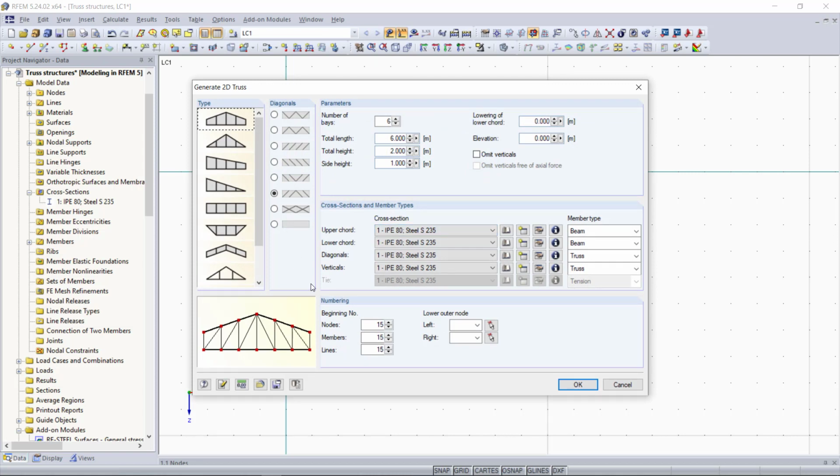Next, this dialog appears, and what we can do in this dialog is select different truss types, set different directions for the diagonals, and then define the geometry and cross sections, member types, materials, and so on. So for our truss, we will choose the first truss type as an example. For the diagonals, we will choose this one, according to our first example. And then down here we can see the final truss structure.